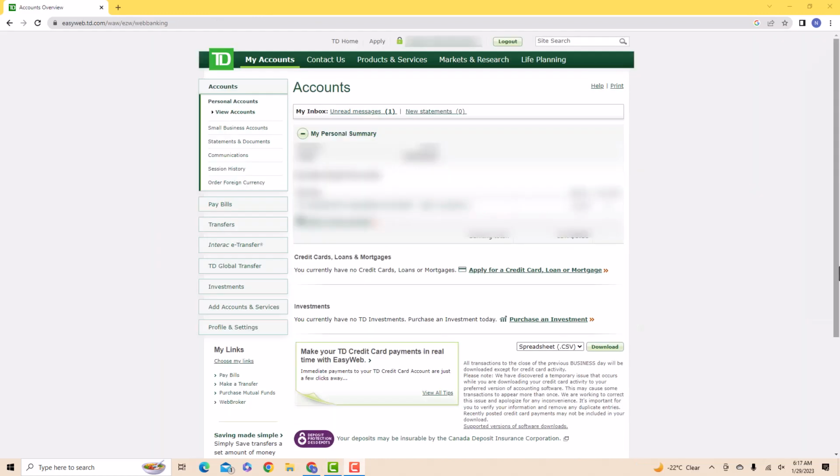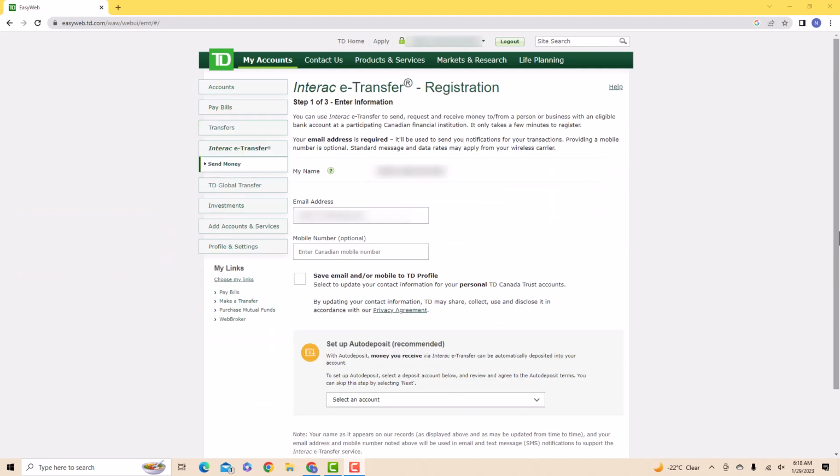Once you're logged in, you will see several options at the left side menu. Click on the option that says Interac e-Transfer. To get started with your registration, enter your email address on the field provided. Adding a mobile number is just optional. After that, click on the tick box to save your email and/or mobile to TD profile.